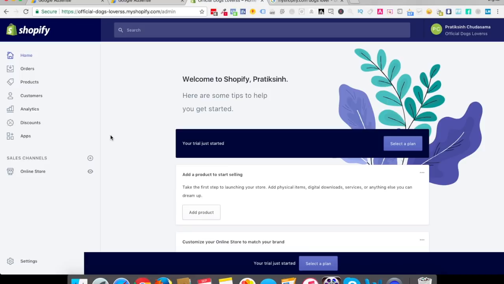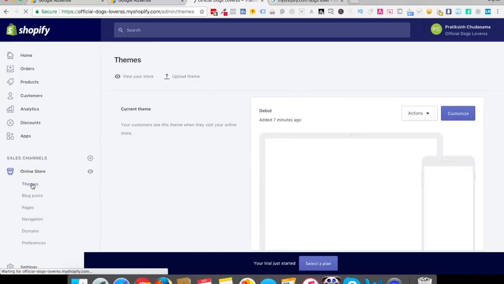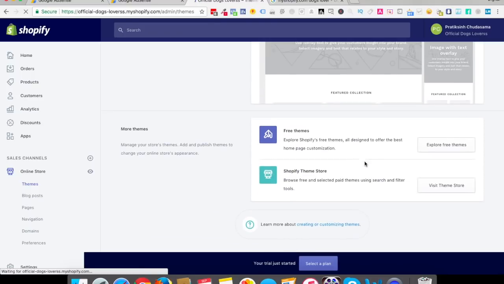So the first and foremost thing, you have to check your theme. You have to upload a theme. That you can do by clicking on online store. You get two options, all right? So click on themes. By default it's on themes, and scroll a little bit down, you get two options: free themes and Shopify theme store. Now free themes is basically you don't pay anything. Shopify theme store is basically a theme store.